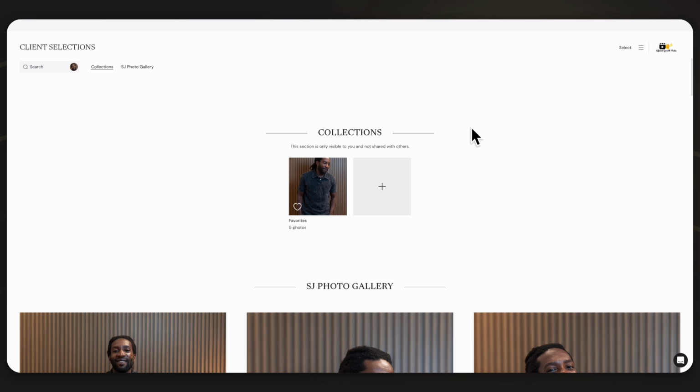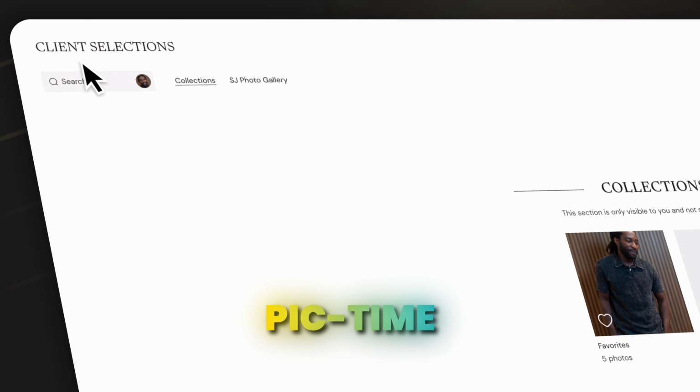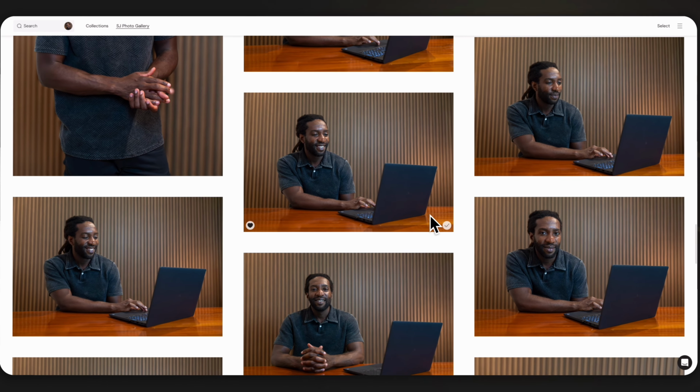In the past I have used other platforms such as PIXIEset, which is good for beginners. PIC-TIME instead is a powerhouse for advanced print sales, marketing automation and luxury client experience. If you want this for your clients, then this is the perfect tool for you.